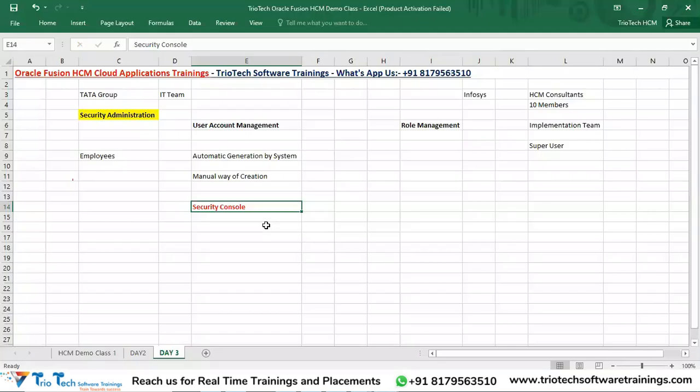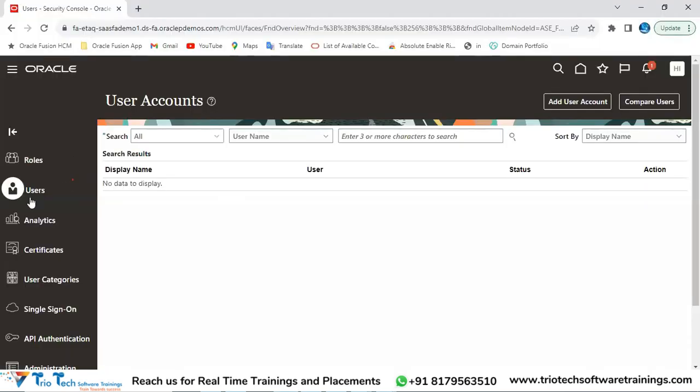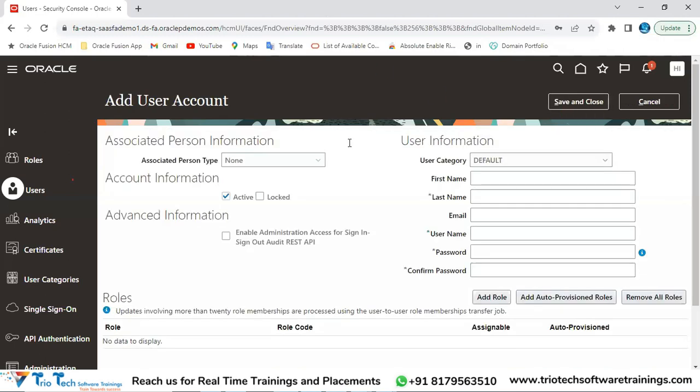Now I want to create a new user account in the system. How can I do it? Once you come to this users area, you have something called add user account. Go to the add user account button, then you will land upon this page. So here, when you are creating the user account, the system will ask you for associated person information. What is this? Associated person type. We have none and we have worker.